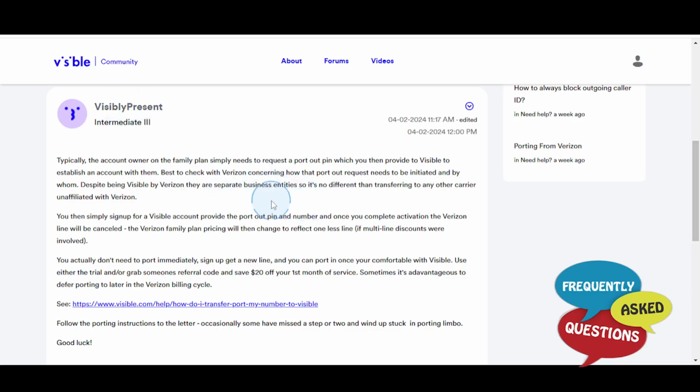And then you also have to confirm your account holder, right? You must be an authorized account holder to make the switch. You also want to check for any restrictions, so contact your current carrier to confirm that there are no restrictions, freezes, or obligations on your account. And then you will have to generate a number transfer PIN.